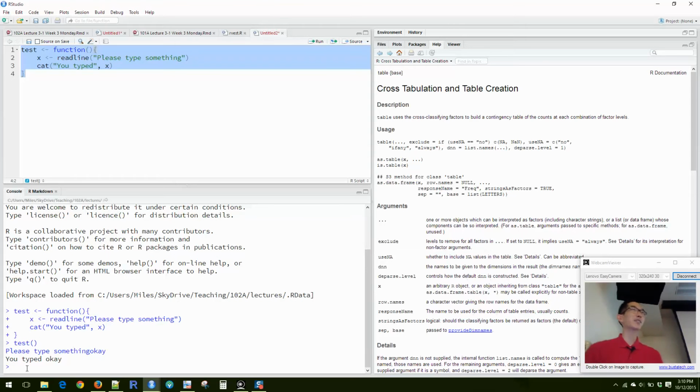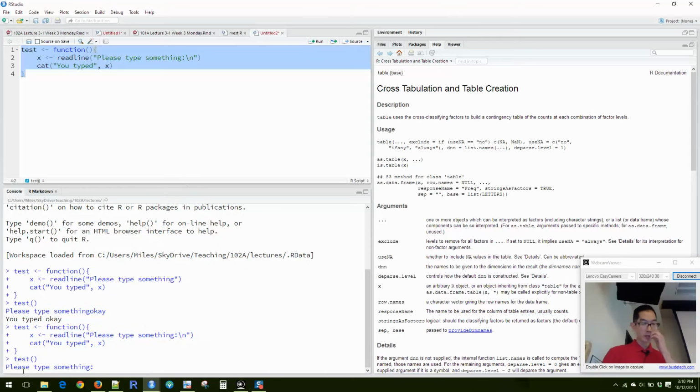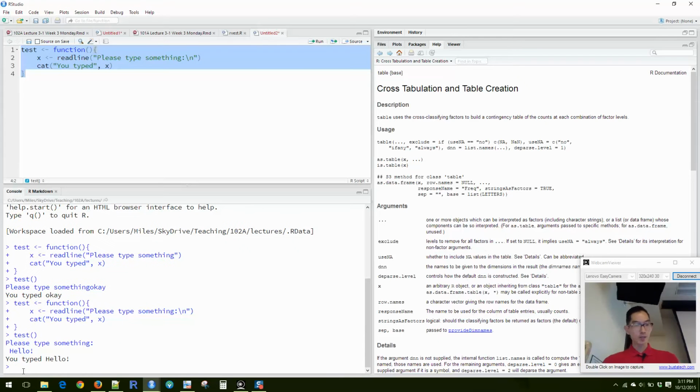So you can prompt the user for things, and this actually doesn't look so good. I'm going to put a colon and then \n to indicate a new line, and then let's run that again. It'll say test, please type something. Oh, I guess it didn't process. Okay, so I'll say hello. And then there you go. So you can prompt the user using the command readline.